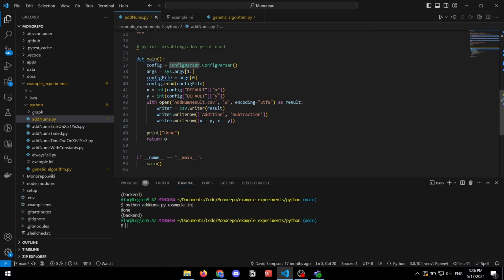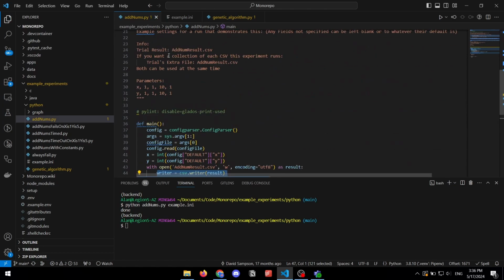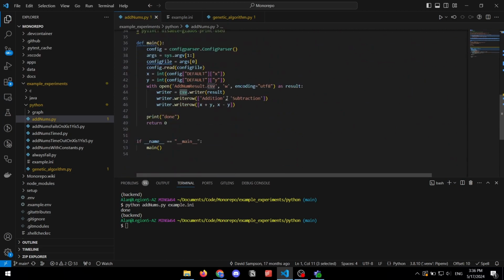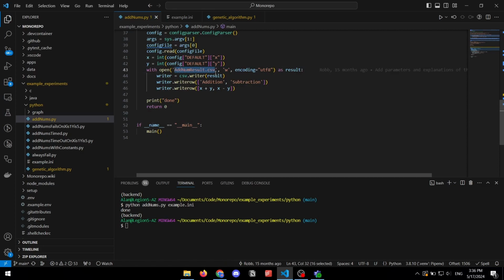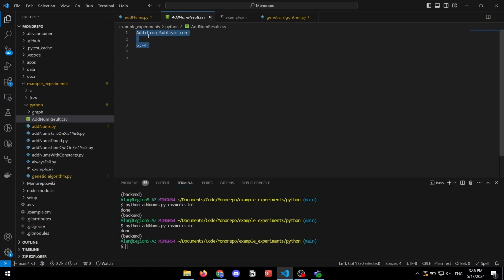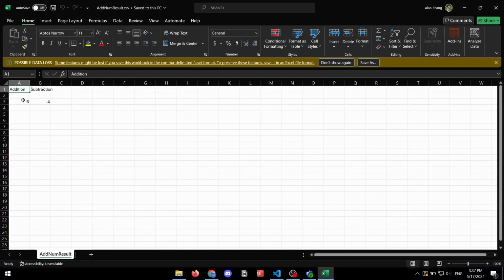Additionally, your code will also have to output to a CSV. In this example, we write to a CSV using the CSV library, and we have one specific CSV that we write to. And after you've made those adjustments to your code, confirm that you can run your code and see if it generates the correct CSV. As you can see, the output is put into a CSV respectively. This adds 1 and 5, and this subtracts 5 from 1.